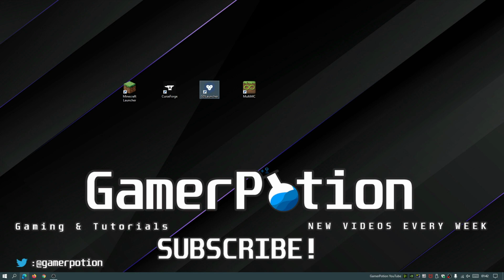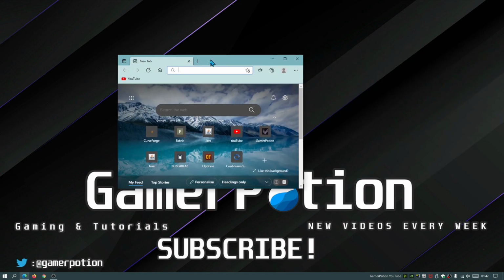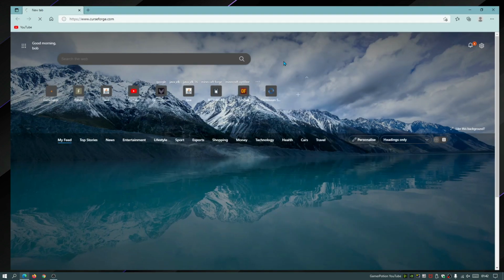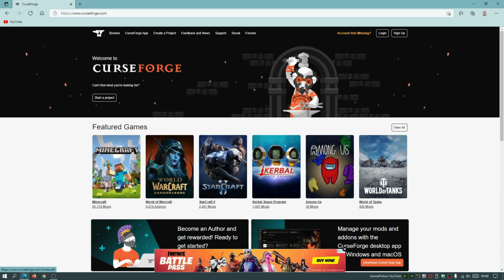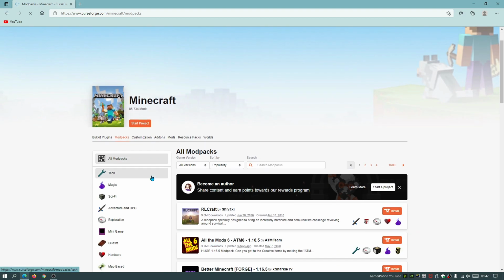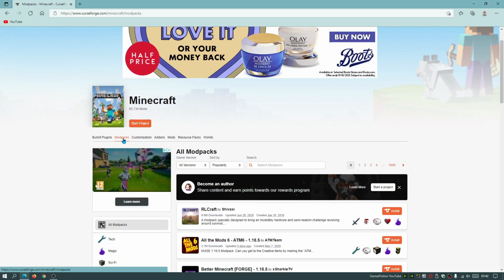So to do that, just go to your internet browser and just go to the CurseForge main website, and then click on Minecraft over here. You will see an icon for Minecraft. It will actually take you straight to the mod packs section over here.